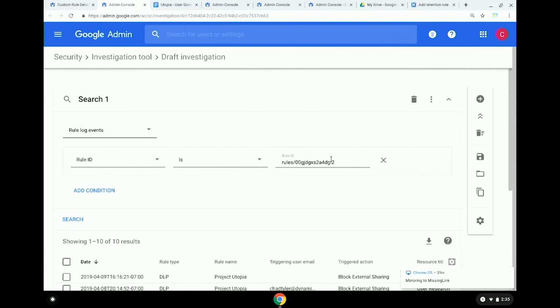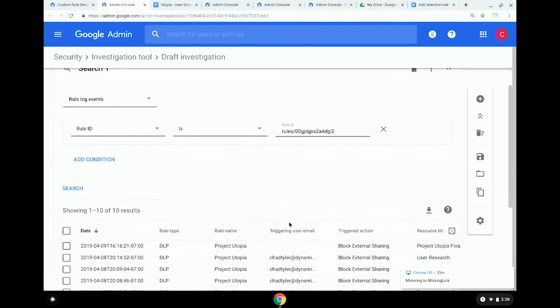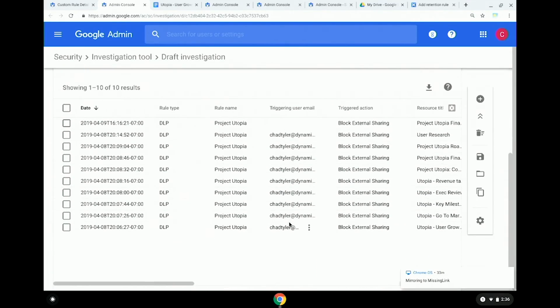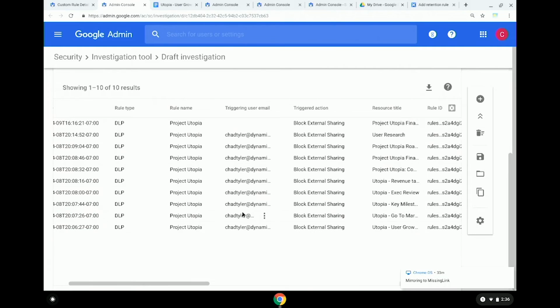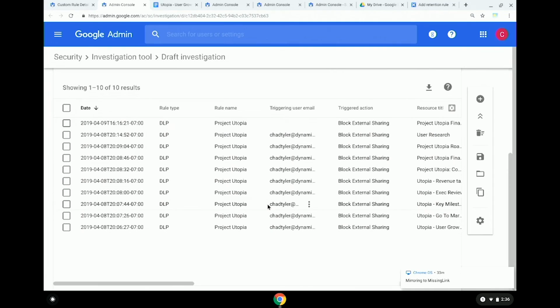In this case, we're just querying on the specific Drive rule ID for the rule that we created. And we see here, I used myself as a bad example. A user, Chad Tyler, is trying to share a bunch of stuff externally. It looks like fairly sensitive stuff: Project Utopia financials, competitive analysis, revenue targets. These are things we probably don't want shared externally about our sensitive project.